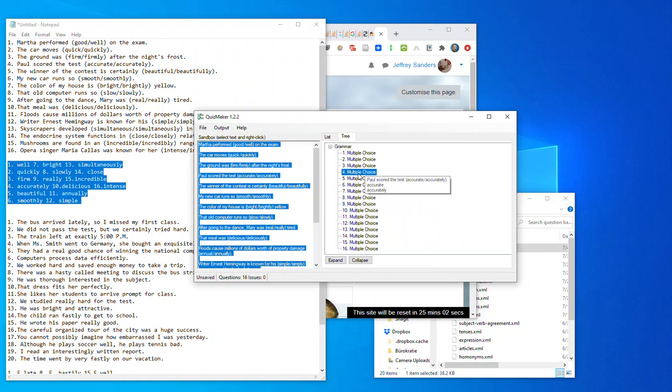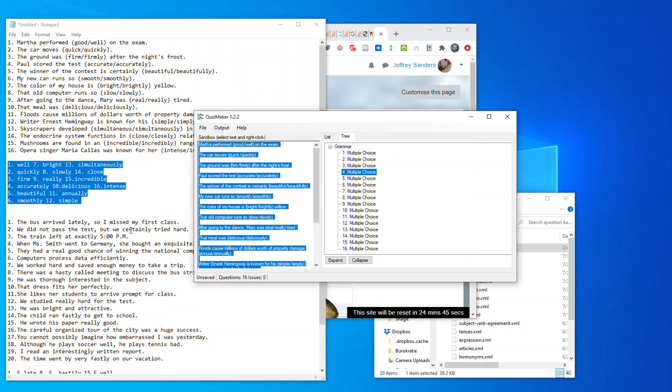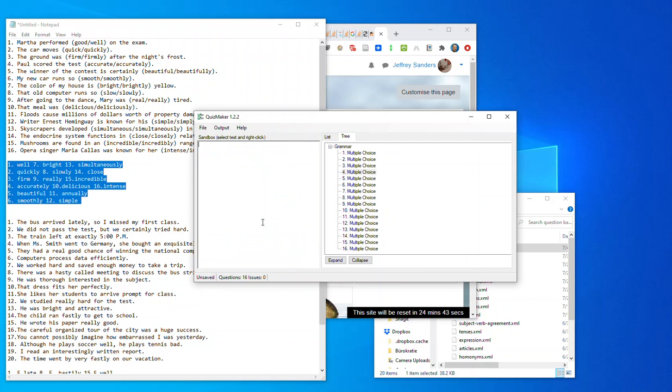Okay, if you double click, you can edit them. You can add some HTML. You can change the score that the student, the value of the question, the answer. You can add some feedback, and so on and so on. You can change whatever you like. Add some pictures.